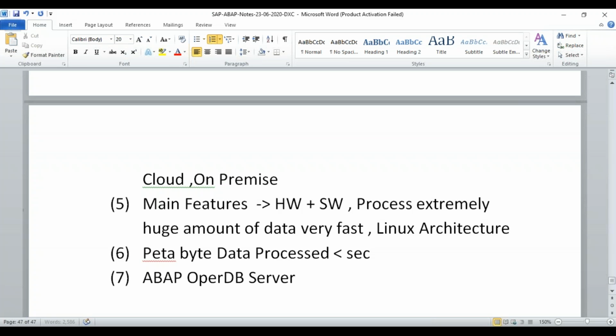Okay, ABAP operation. Can I go? Yeah, Prajwal, go ahead.